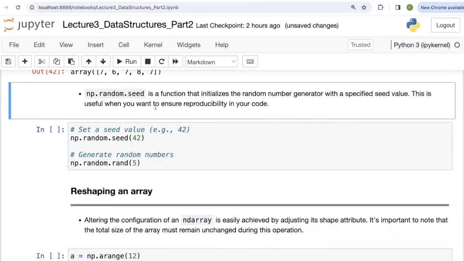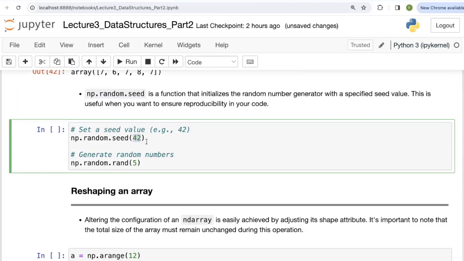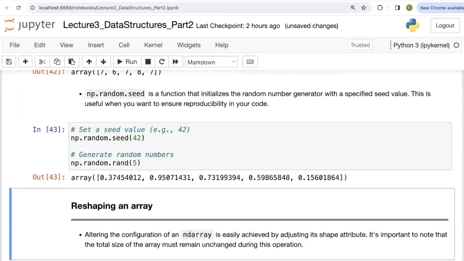So if you want to get reproducible results, meaning that you still have a random number generator, but one that gives you the exact same result every time you run it, which is very useful in terms of reproducibility of your code, you can set the seed of the random number generator. The way you can do this is using np.random.seed. And the number here doesn't matter. You can use 42 or any other number you want.